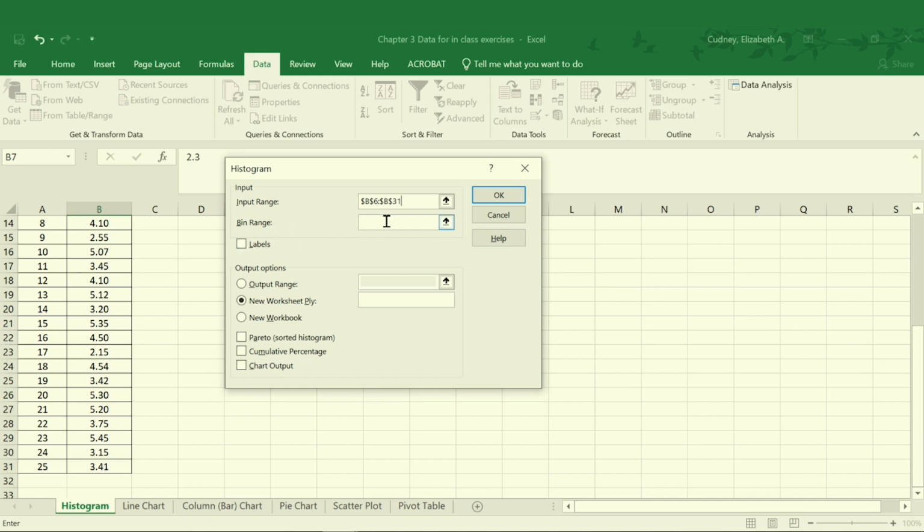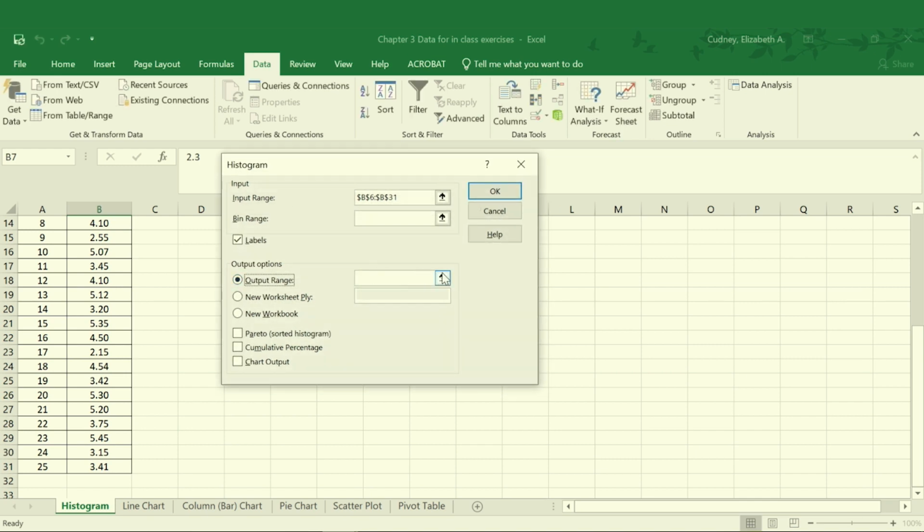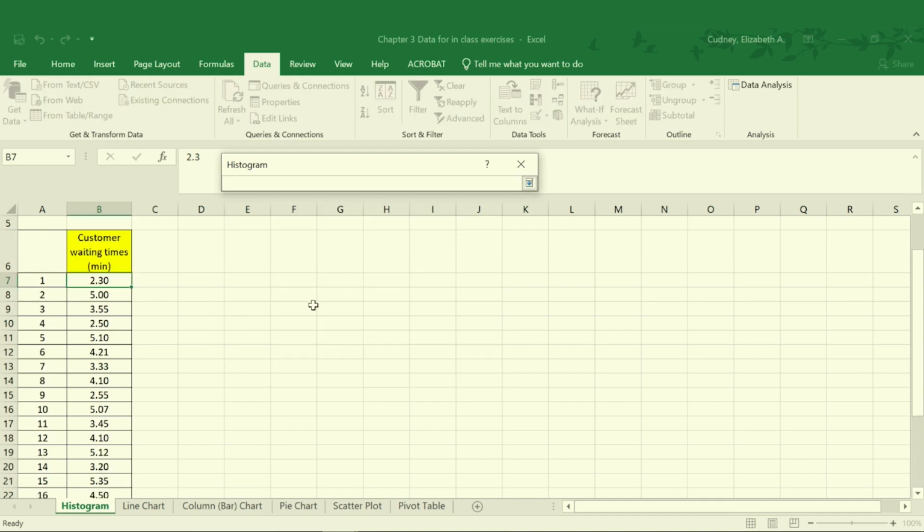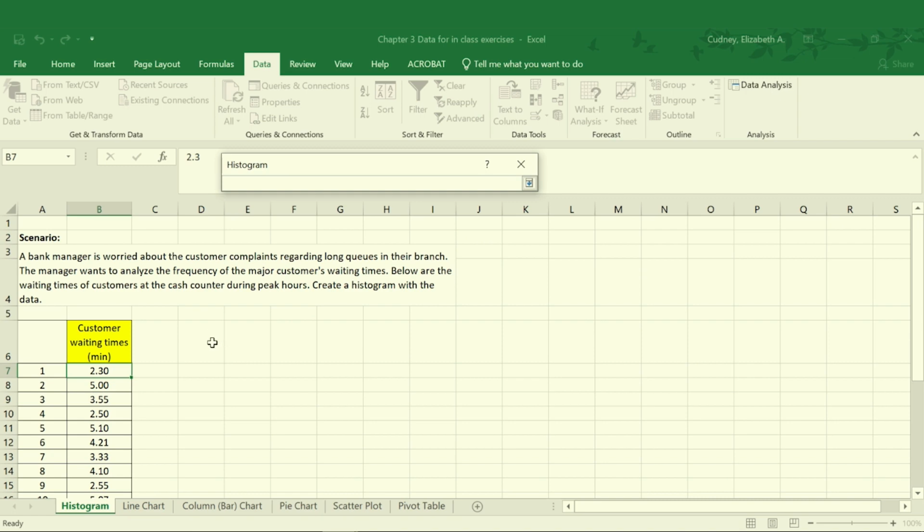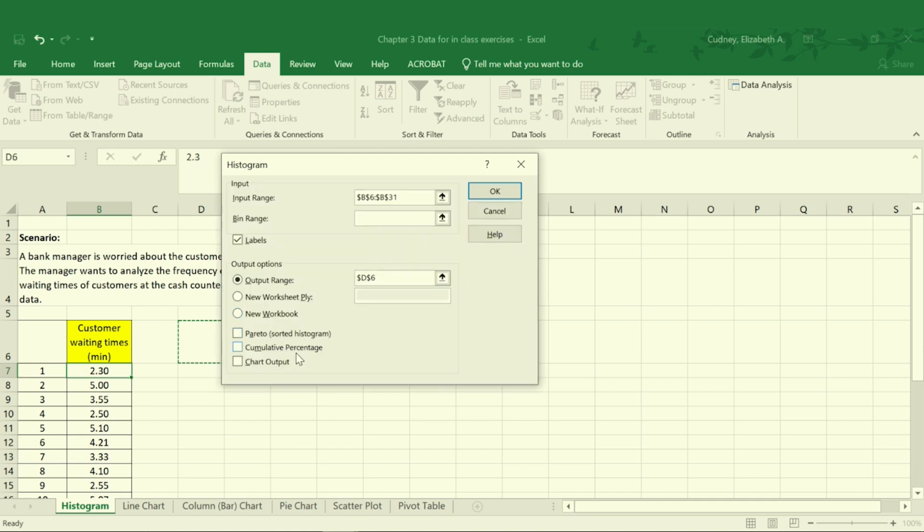Bin range will be left empty. The labels I'm going to select because I included cell B6 in my selection, which is where I had the label at the top of that column. I'm also going to change where my output range is because I want to make sure that my histogram appears on the same worksheet as my data. So I'll select output range, and then I'm going to scroll up and I want it pretty close to the top of my data. So I'm going to select cell D6 and then I'll hit enter. Since I'm creating a histogram, I do want the chart output. So I'm going to select chart output and then OK.